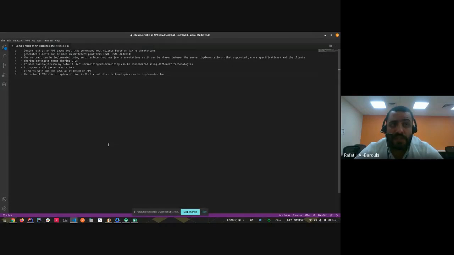The default implementation is, as I said before, the JVM implementation is Vert.x, but it can be implemented in any different technology. Also, Domino-REST uses Domino Jackson by default for serializing and deserializing, which also can be overridden. It works with GWT and J2CL because it's based on APT. And that's it.